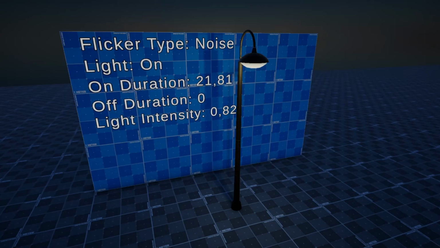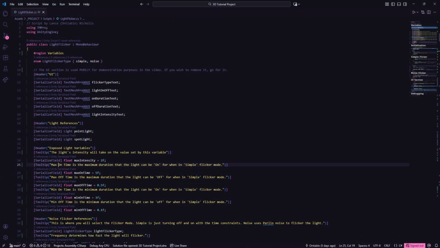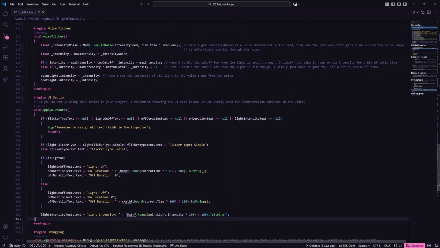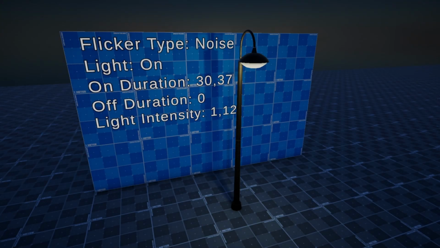But yeah, I've got a bit of a bonus for you guys. The script is available in the description for you to download and use for free. It also includes a light flicker version where I use noise to flicker the light. I've gone and added comments, headers, tooltips, and so on to make it really friendly for you guys to use and hopefully learn from.